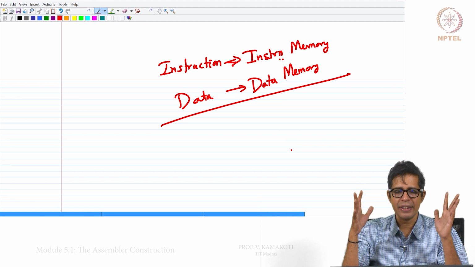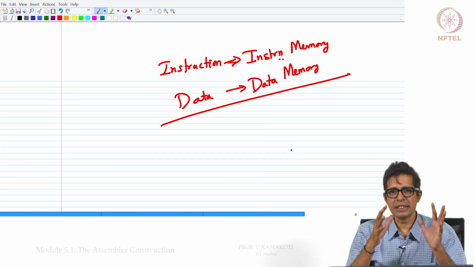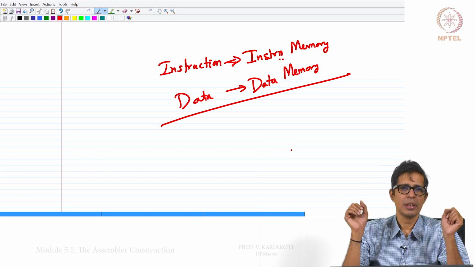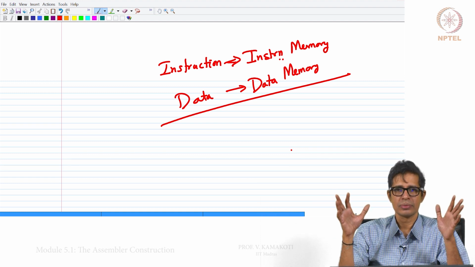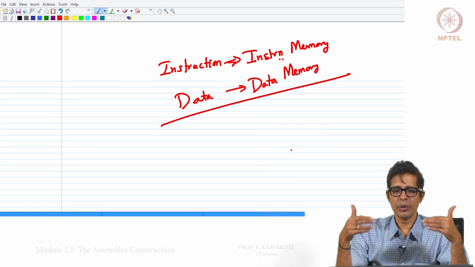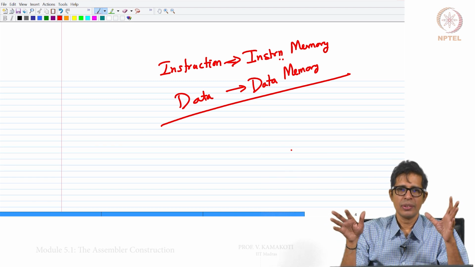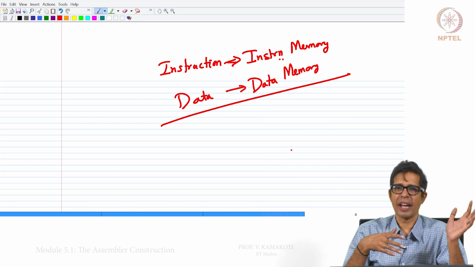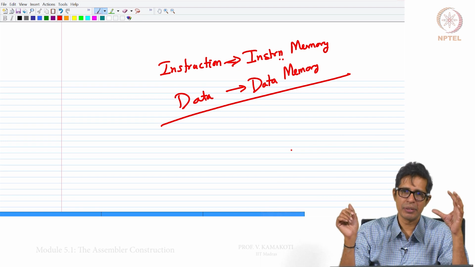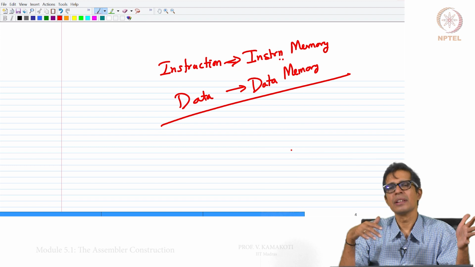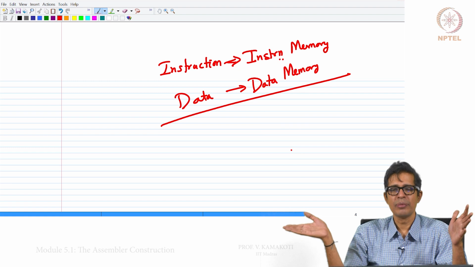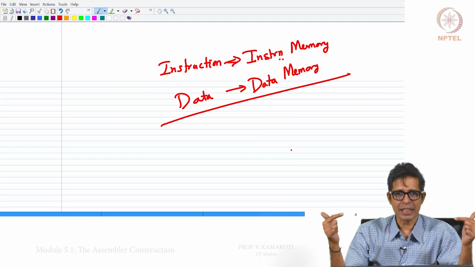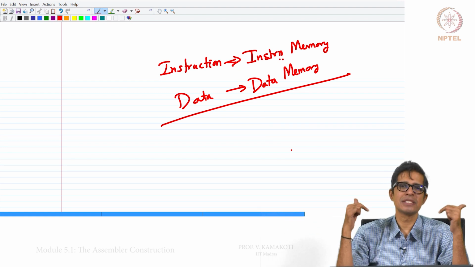Now, to have a quick understanding: the instructions are in the instruction memory, and the data is in the data memory. When you assemble, you assume in the context of Hack that all your instructions will finally be put into the instruction memory, and all the data that the instructions use will be in the data memory. Both the instruction and data memory start with address 0.